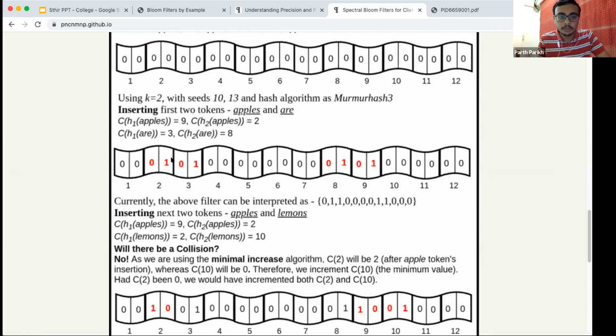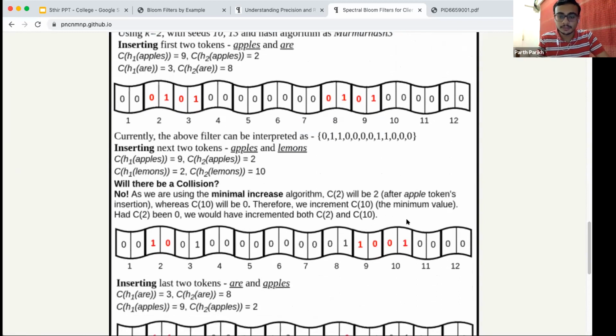We'll check. We go to 2, which has a value of 0, 1. We go to 10, which has a value of 0, 0. So 10 is lower than 2, and we'll just increment the minimal value, which is the 10th index, and leave the second index as it is. So after this step, 9 and 2 got incremented to 1010, but 10 remained at 01.